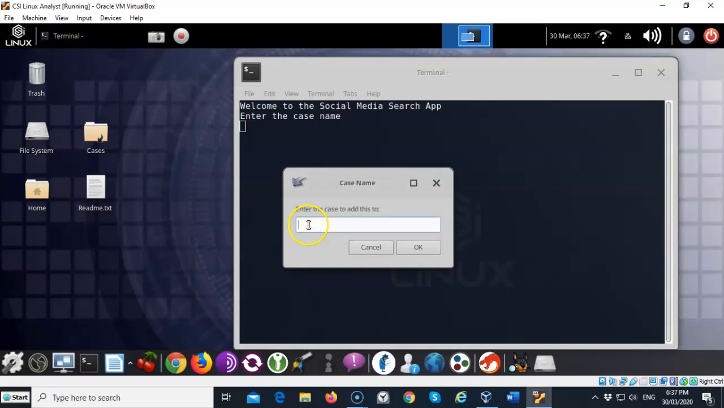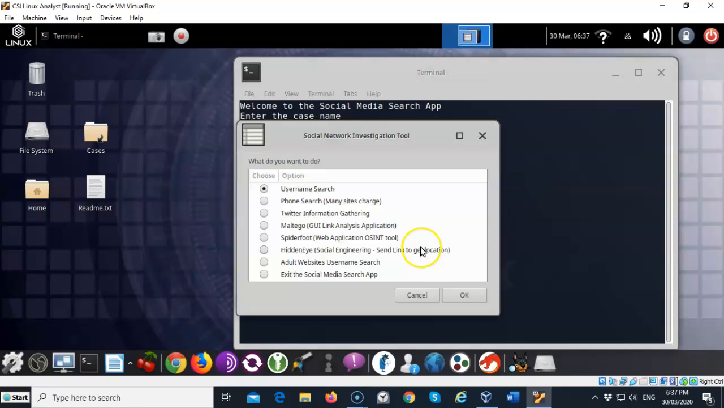Now I'm going to create a case number here. Make sure that when you create this case number there are no spaces anywhere inside of the name, or it won't work. So I'm going to type in case001, just like that, and I'll say OK.